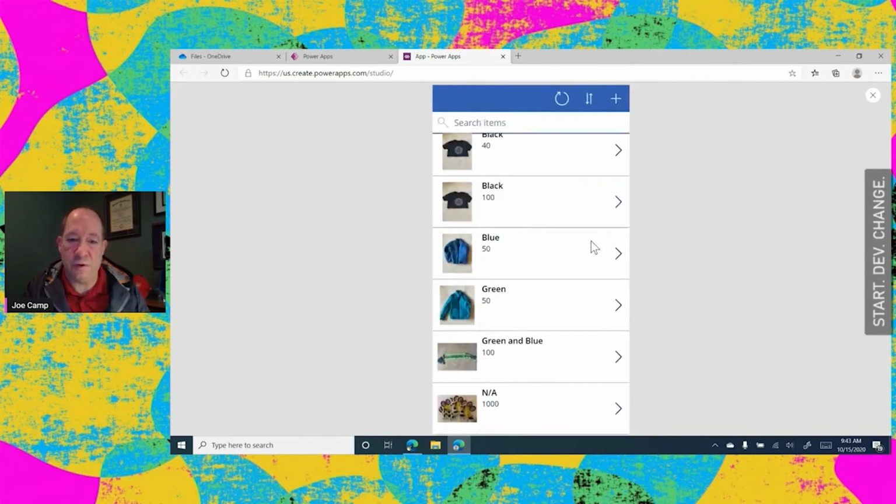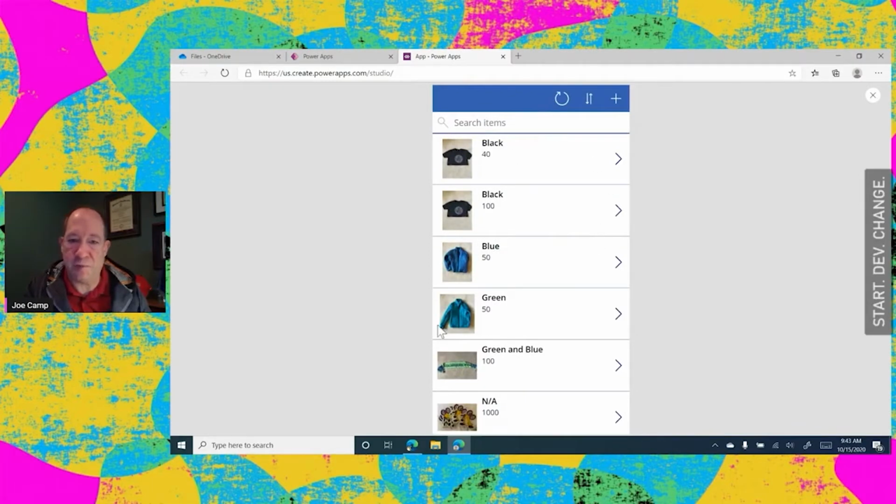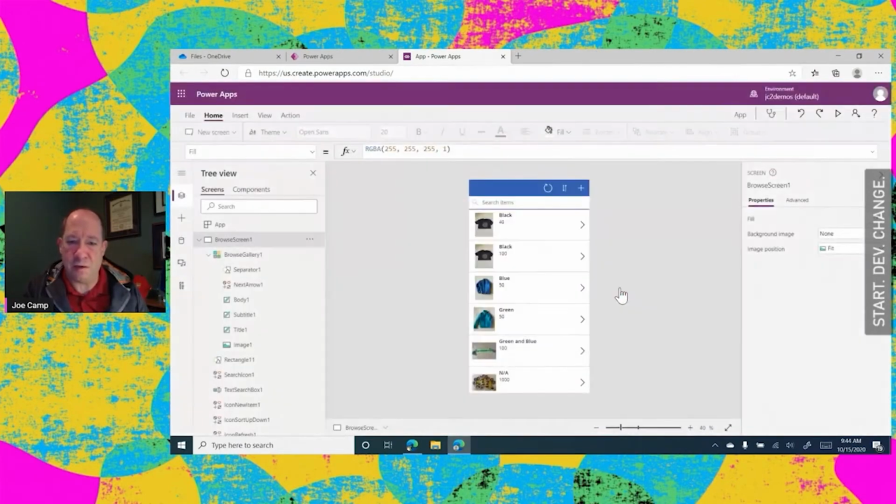Okay, so here we go. Our summary page with some pictures of the inventory that we have. And what I'm not real fond of right now is this word black or the number 40 or blue or green. It doesn't really give me a lot of detail as to what this is. So now we're going to go back into the Powerapps Studio, and we're going to change some things around.